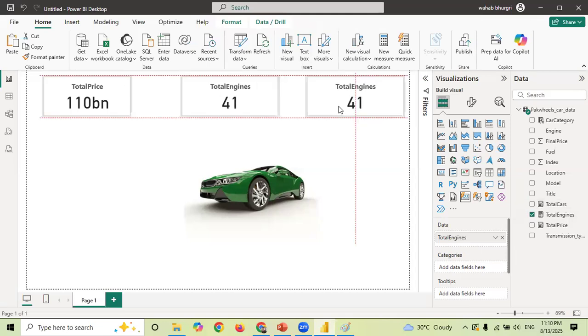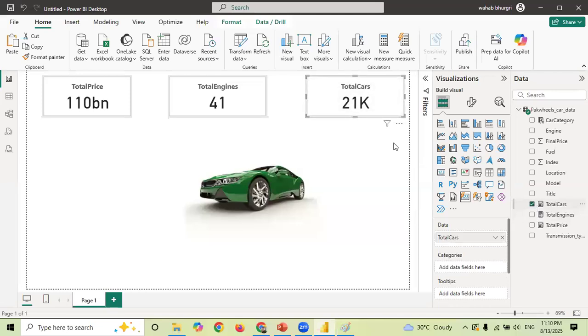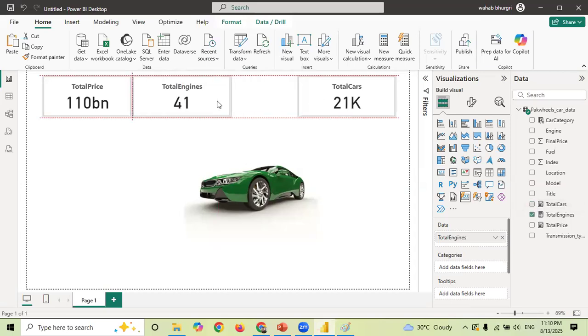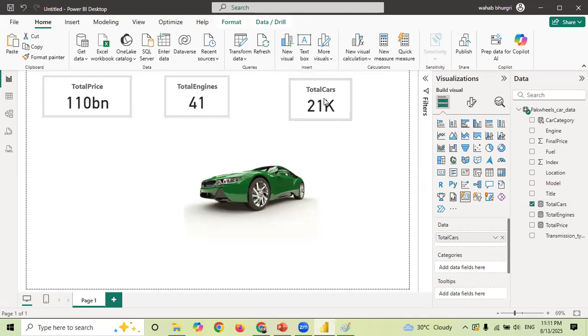So I think I have overlapped the total number of cars. So here let's select the total number of cars. Instead of total engines, I'm going to select the total number of cars. Right? Okay. Let me put it here. I want to give the logo here as well. Let's make its formatting.